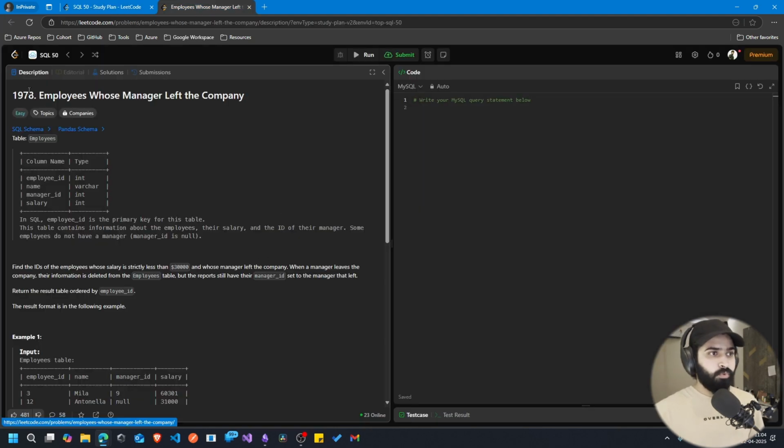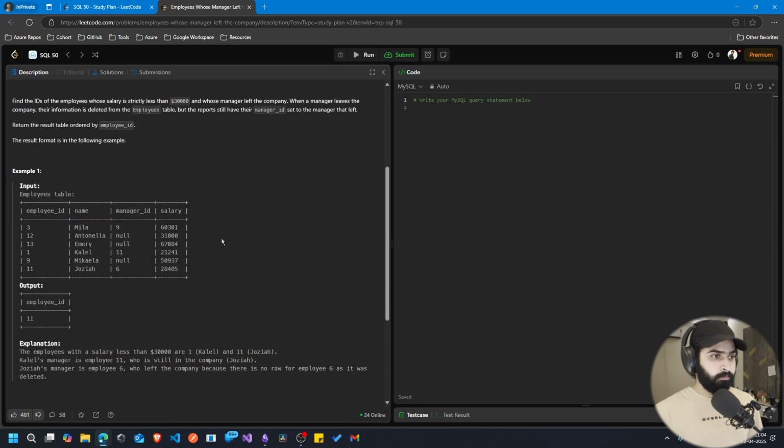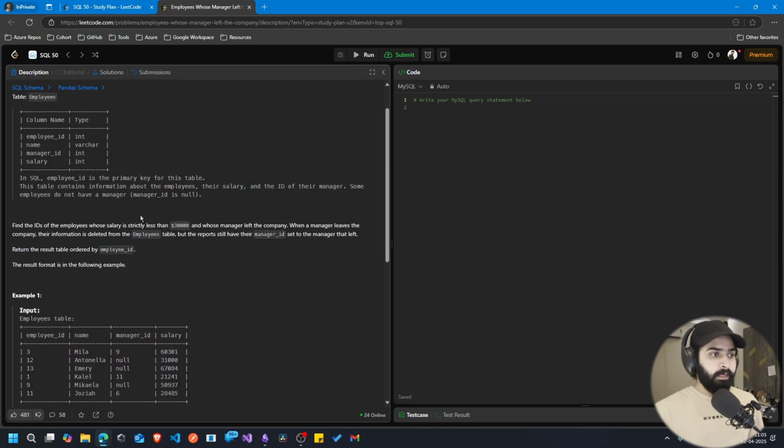Okay, employees whose manager left the company. Employee ID, name, manager ID, salary. Employee ID is the primary key. This table contains information about the employees, their salary, and the ID of their manager. Some employees do not have a manager. Manager ID is null. Find the IDs of the employees whose salary is strictly less than $30,000 and whose manager left the company.